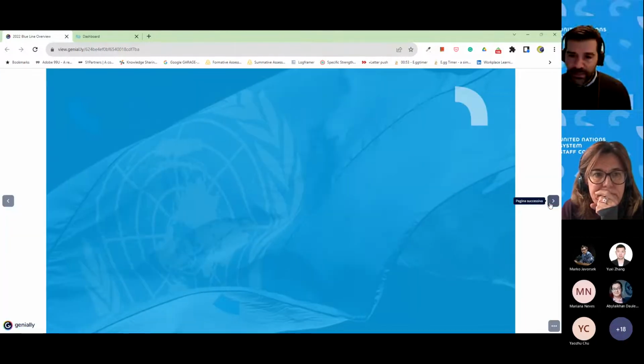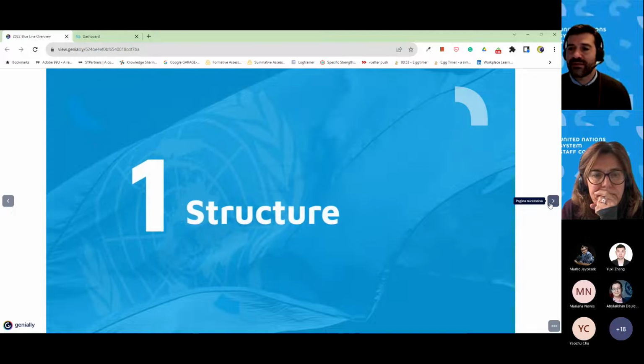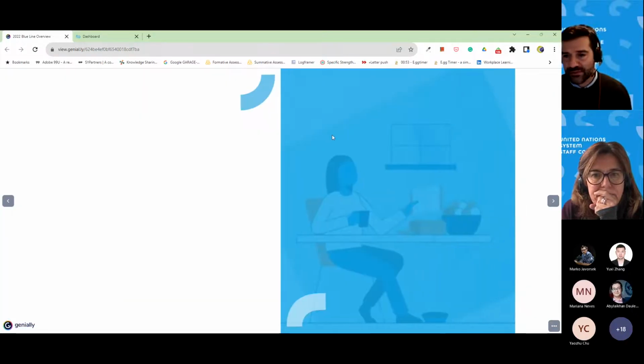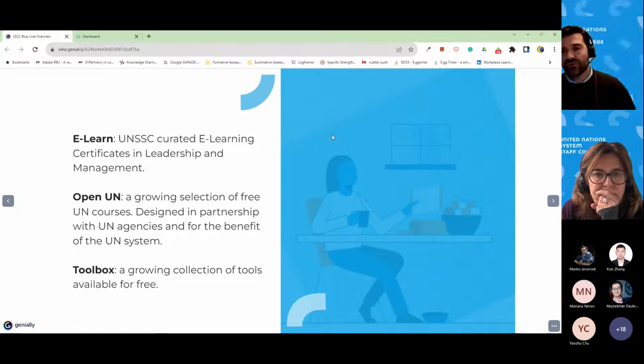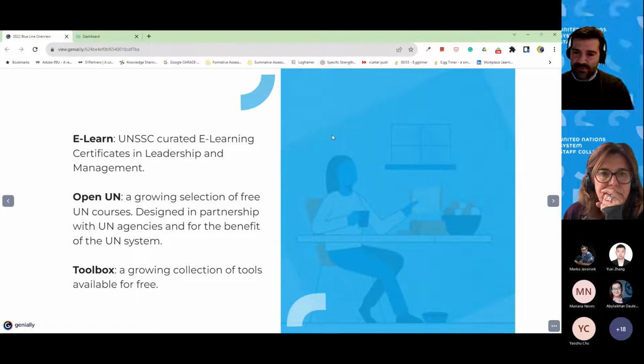Now, let me tell you a little bit about the structure, how it is divided, or what colleagues will see by entering the Blue Line. And later on, we will also do a quick demo. We have 3 main baskets. The first one is what we call the e-learn, our curated e-learning certificates in leadership and management. This area is priced against a fee. That could be individual, or as I mentioned before, a corporate subscription format.